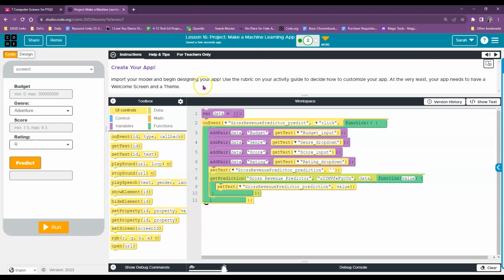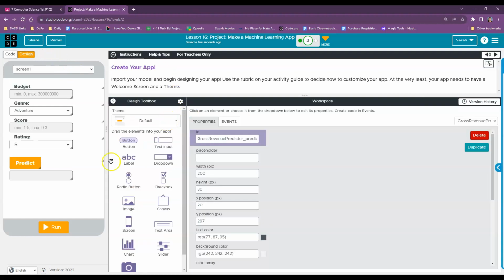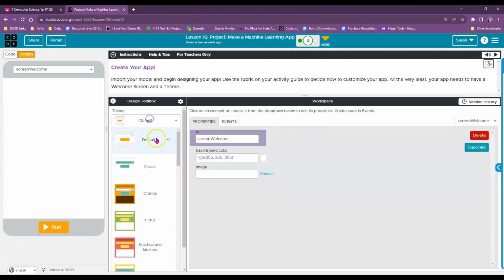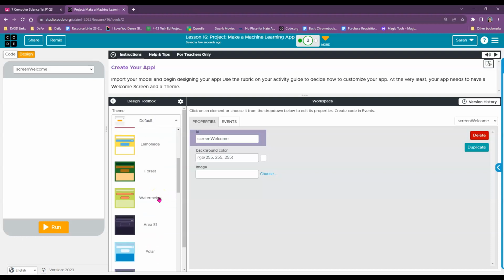customizing it so it looks good. At the very minimum, you need a welcome screen and a theme. Those are the very, very bare minimum. So reminders on doing those things. In the design mode, if you would like to add that welcome screen, I'm going to drag a new screen over, make it the default, name it screen, welcome. I'm going to design that screen and pick a theme.